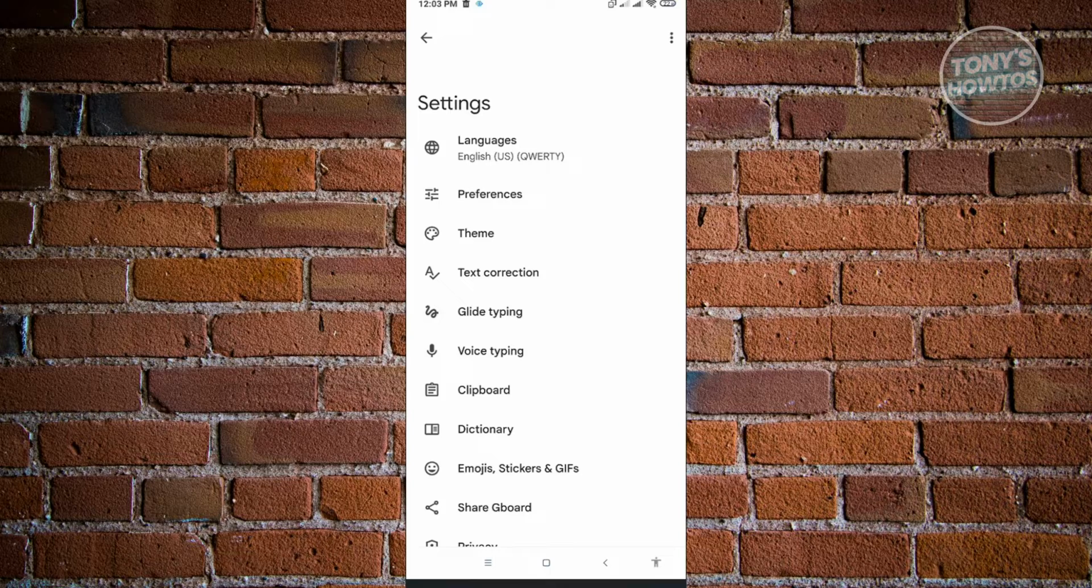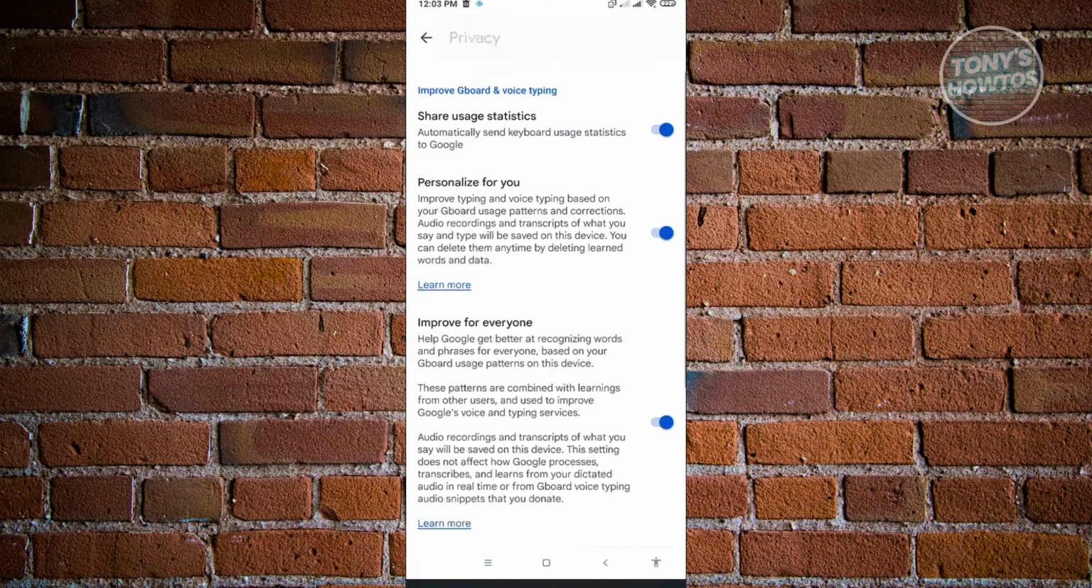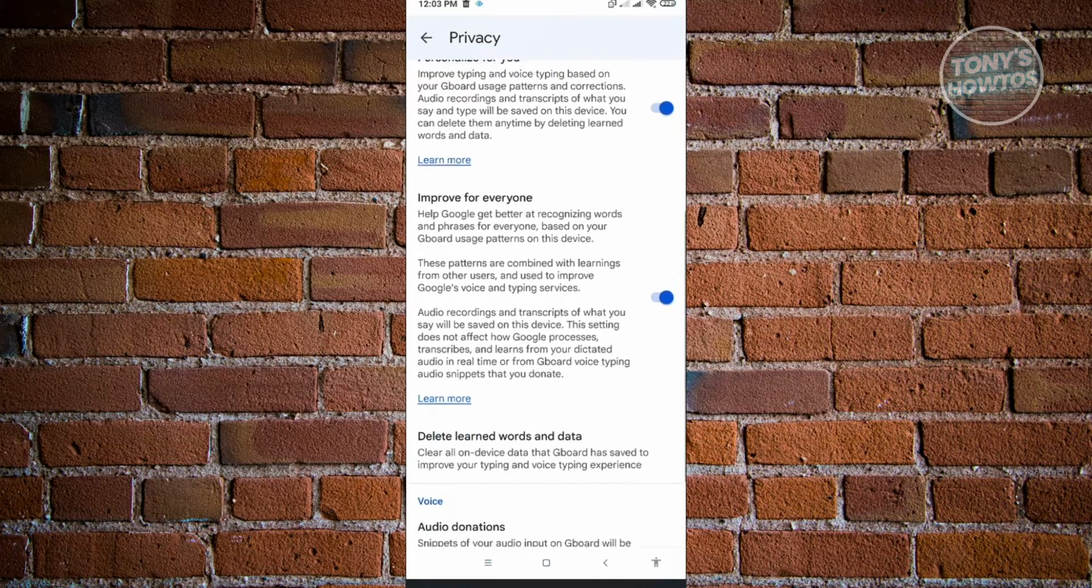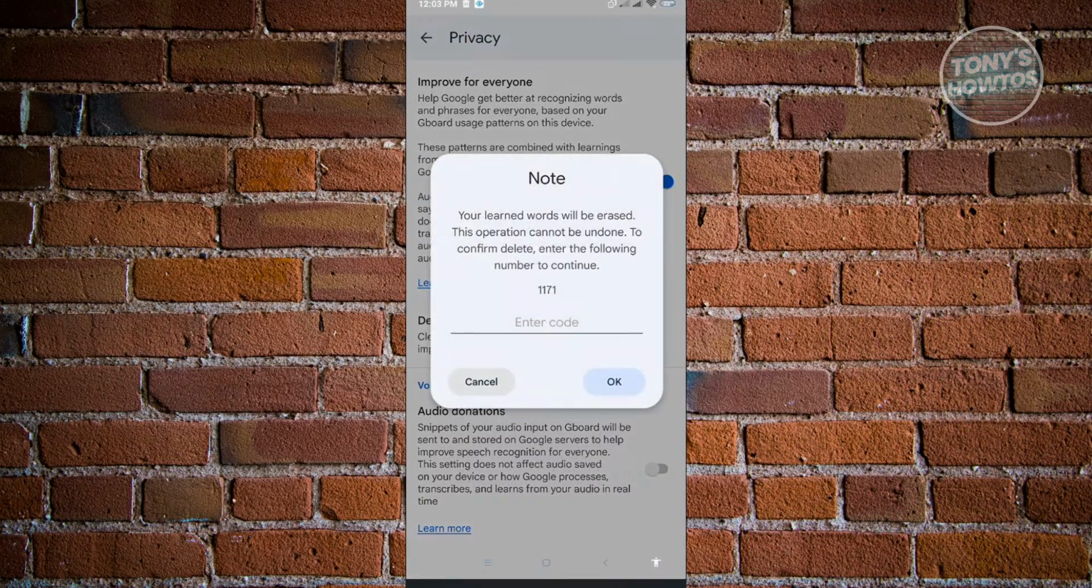Now in here, you want to actually scroll down a bit until you see the privacy section. So under privacy, you'll be able to see different settings here, but the really important thing that we want to look for here is delete learned words and data. So clear all on-device data that Gboard has saved to improve your typing and voice typing experience. Like I said before, some words will be learned by Gboard on your device here. So just click on delete learned words, and from here your learned words will be erased.